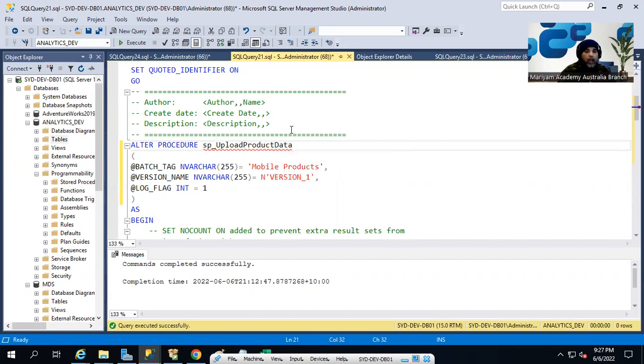So what I did, I have created a procedure, and you can see that the procedure is receiving 3 parameters.